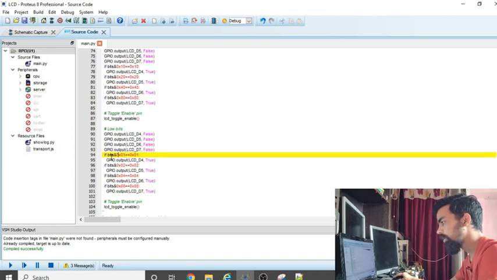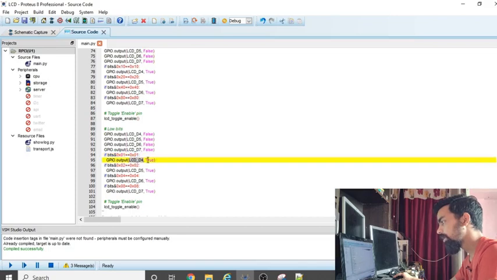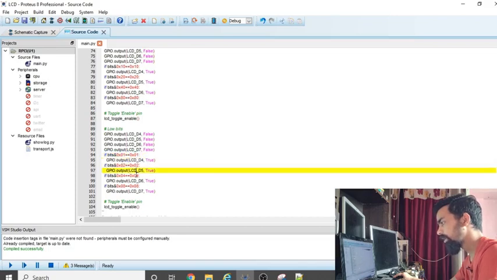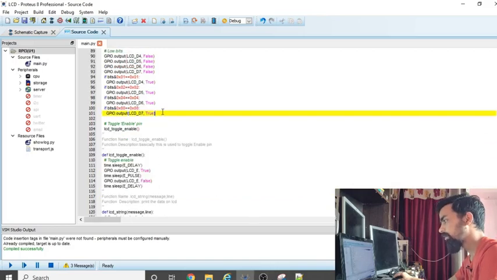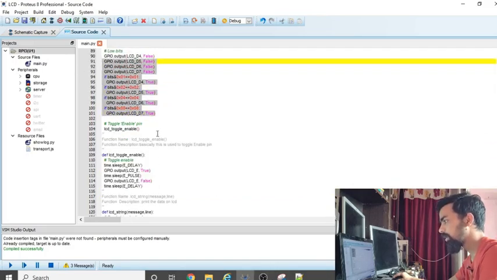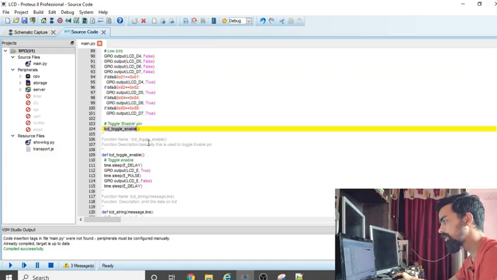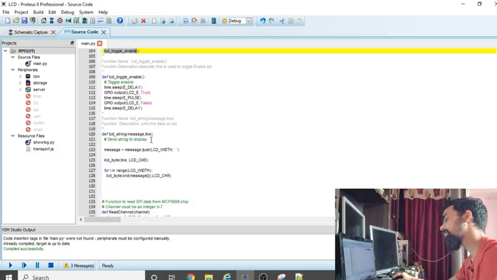We have to send 0 1. So if the value is 0 1, then we have to set the LCD D4 pin to the true value. Same for D5, D6, D7. So in this case we are sending the data on the LCD pins. After sending the lower bits, we have to again toggle the pin with the toggle function. So this is the basic idea behind how to send the data on the LCD.